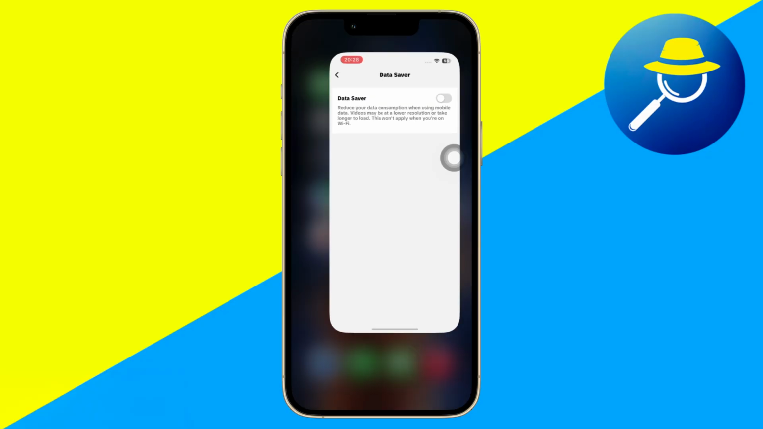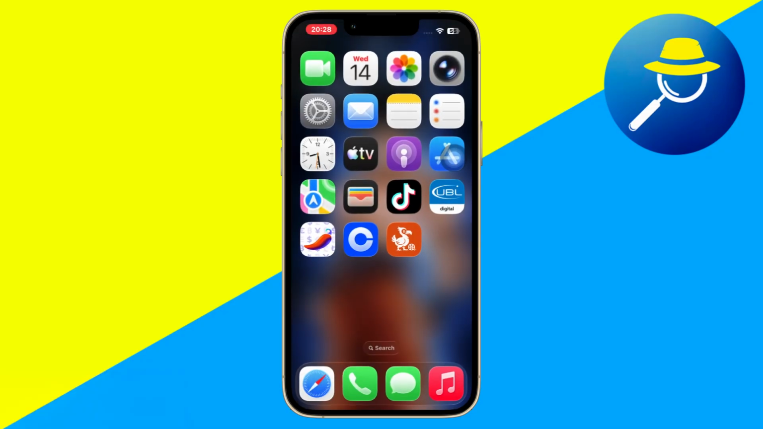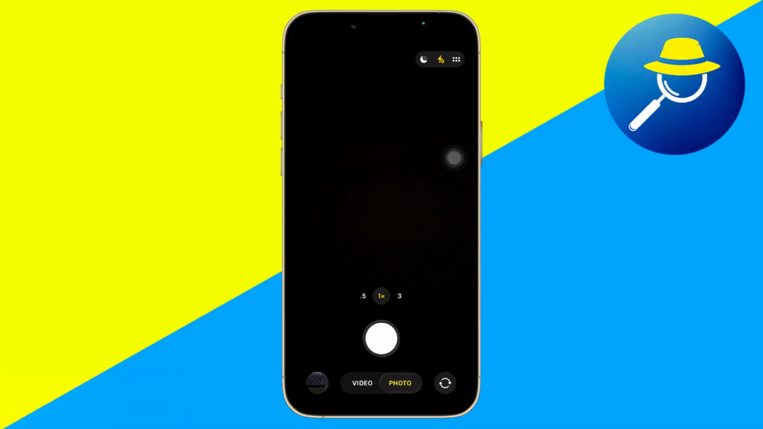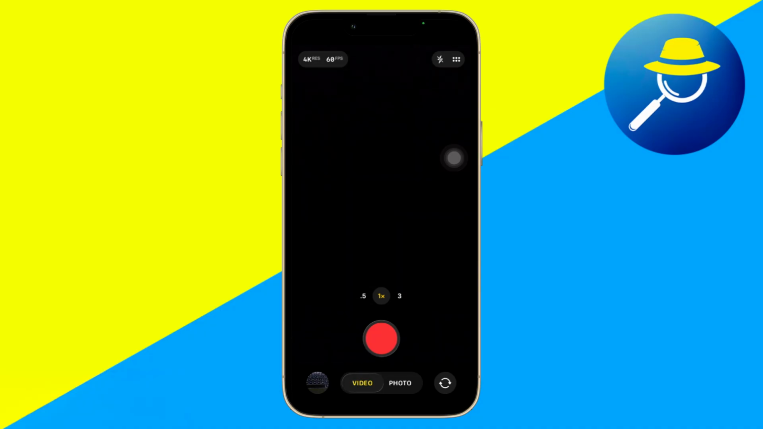The last thing you should check is your camera settings. Open your phone's camera app, switch to video mode, and check the video settings. Make sure the resolution is set to the maximum available and that the FPS is also set to the highest option your phone supports. Recording in higher resolution and FPS helps TikTok process your video better and maintain clarity.